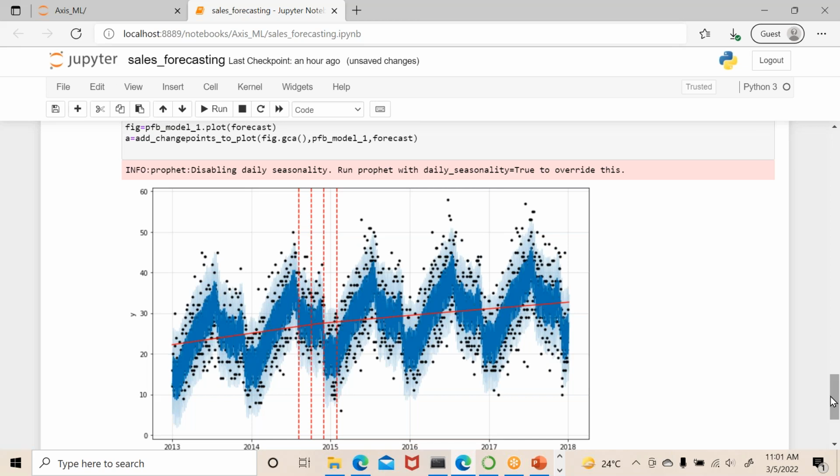Prophet is only going to detect the change points with some specification. If you know about L1 regularization, that's all this is. By default, it works on 25 potential change points, and only on the first 80% of the time series. If you want to define some change points, you can also define them yourself. We will discuss how we can define all this.